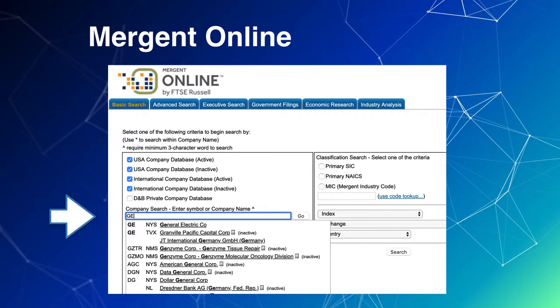I started in this case by entering GE, General Electric. You can really enter anything you like. As you start to enter a stock ticker symbol, it will populate it, but it'll also respond to you spelling out the name of the company. In this case, GE's stock ticker symbol is GE. In the case of a company like Ford, it's just F. It all varies. When in doubt, start to enter the company name as well as you know how to spell it.